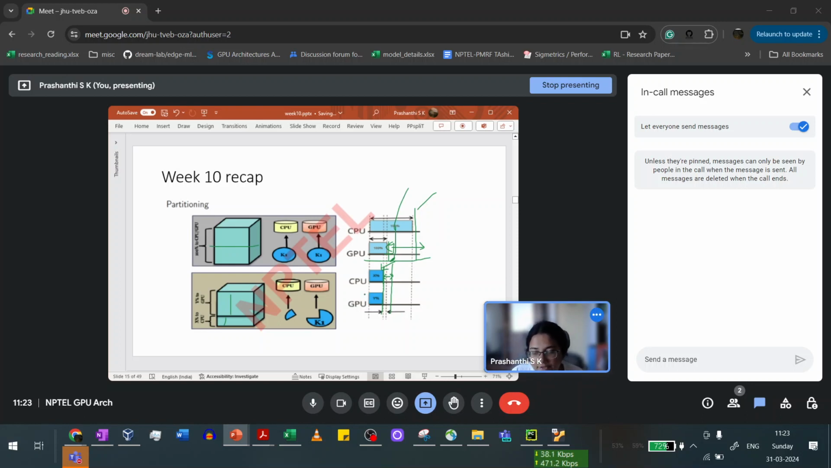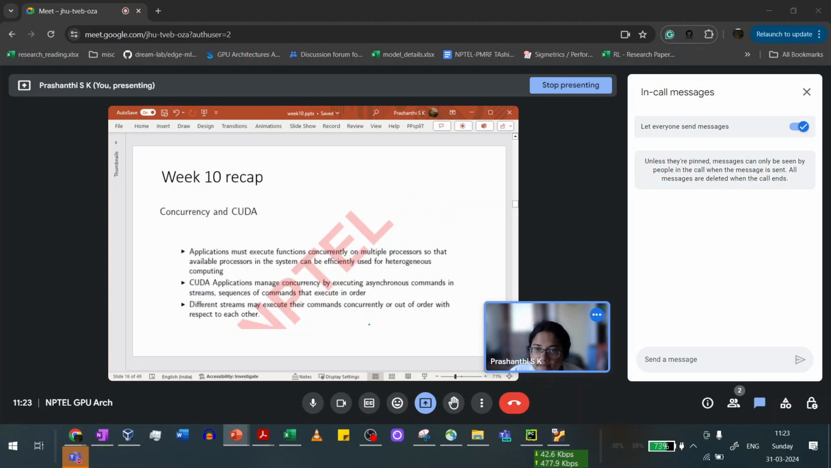So this is smart partitioning. It's kind of balancing your workload so that both of them take the same time. So you don't give equal amounts of workload to both. Instead, you partition such that both finish at the same time. So this is the idea of partitioning.